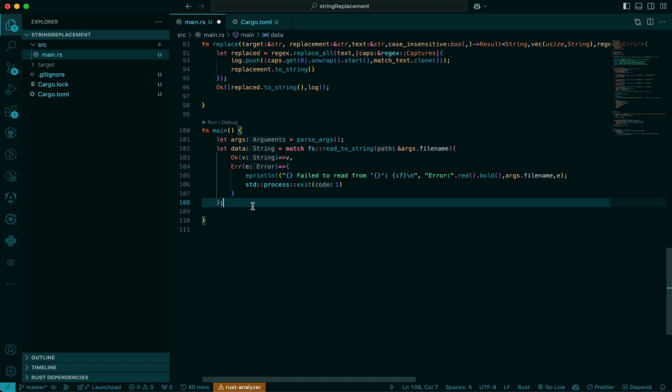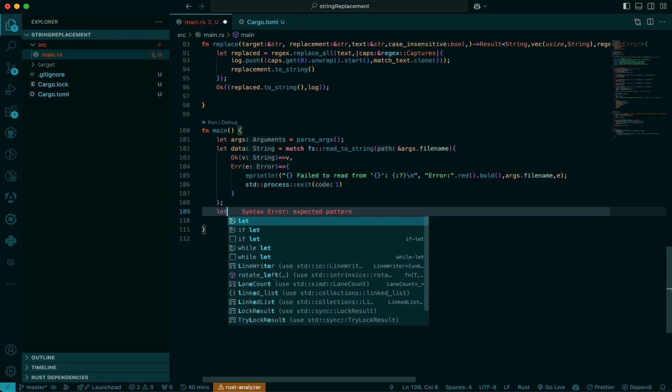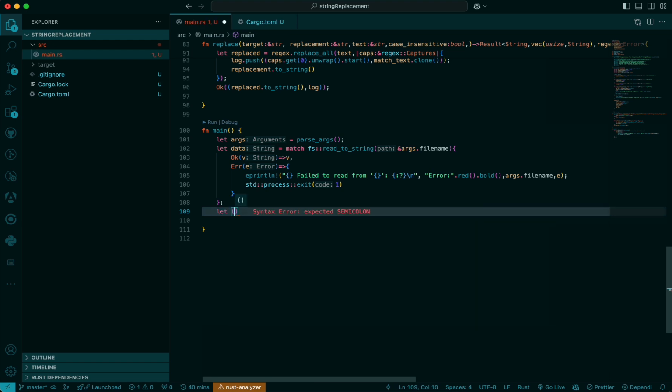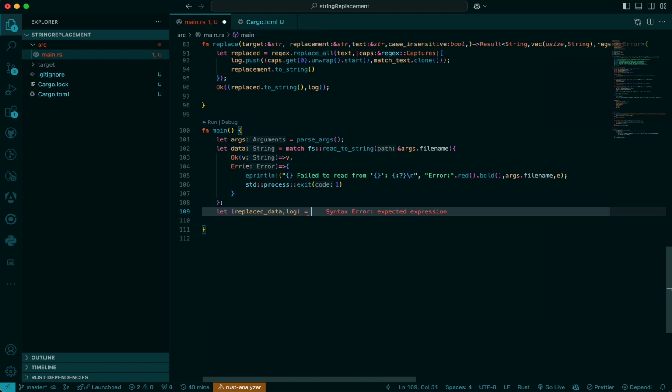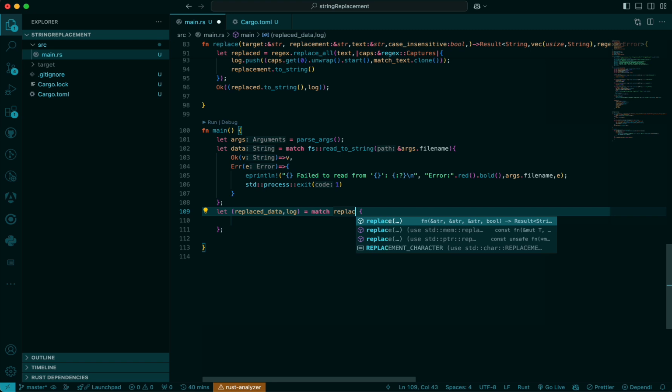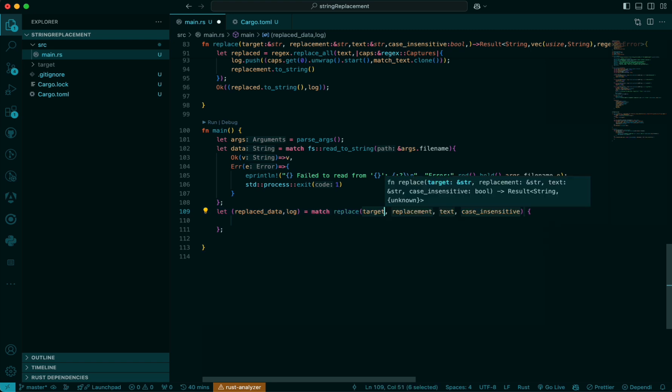So now let's go ahead and replace the particular data, right? So we come here, let's replace. So we need to call the replace function that will create. So we're going to say replaced. Okay, replace data. Let's call that replace data, and then log, which is equals to match. Let's check that. Match replace. So this replace is expecting 4 arguments. That's this target, the replacement, the text, and then the case sensitive.